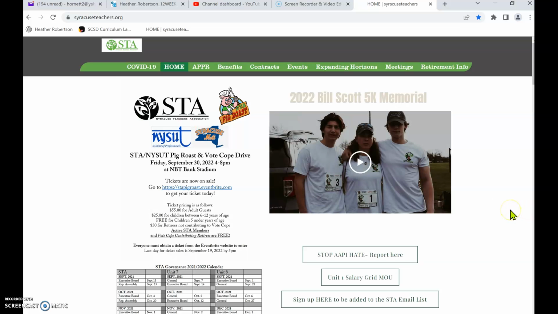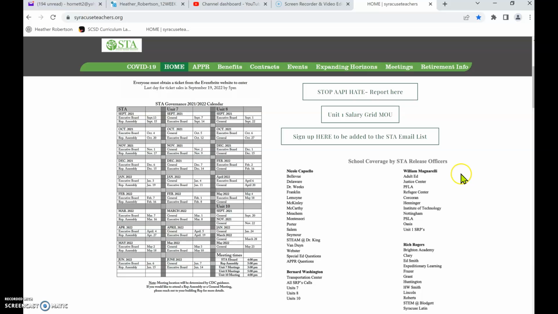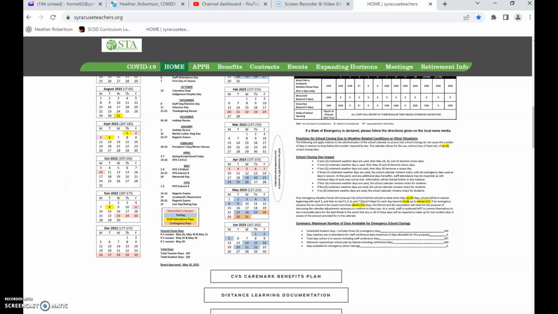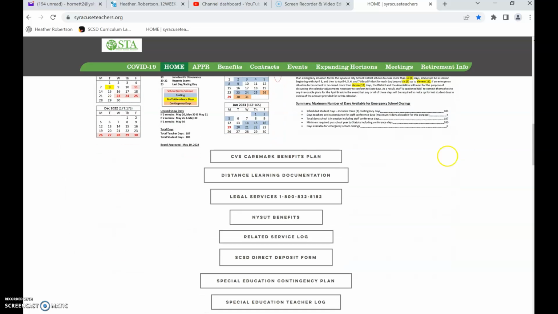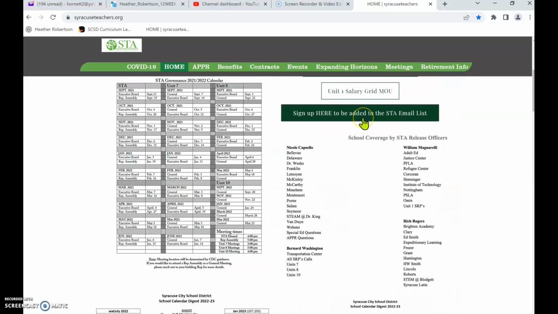Here on the homepage, you will find our calendars. You will find release officer coverage for different buildings. As you scroll farther down, our contingency plan for those anticipated snow days, benefits available through CVS Caremark, NYSIT benefits, information for special ed. I would like to really encourage you to sign up for the STA email list.